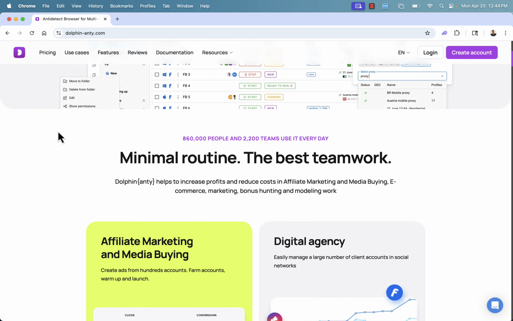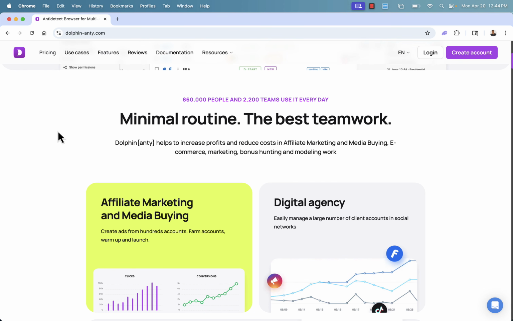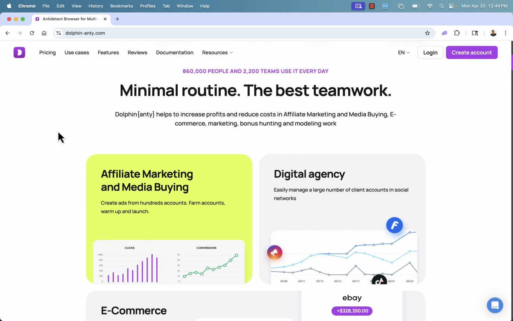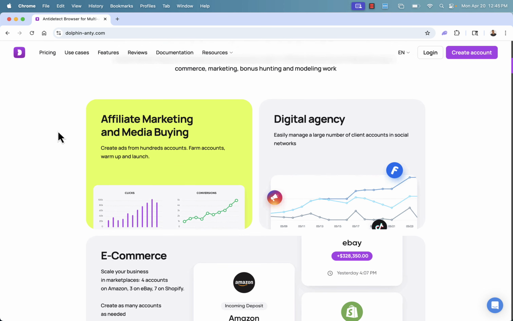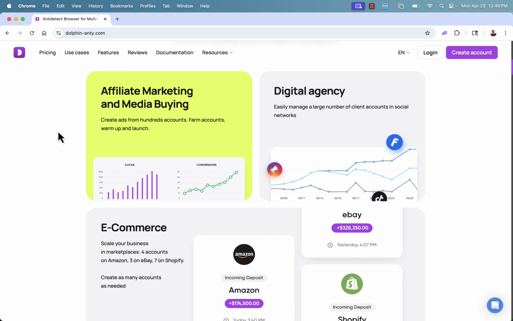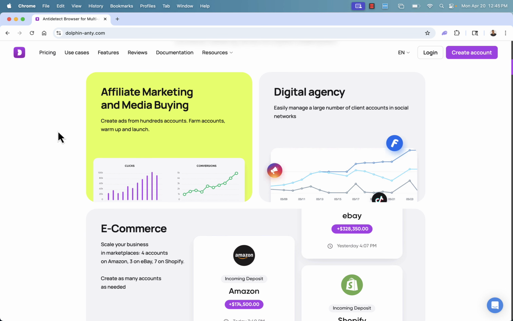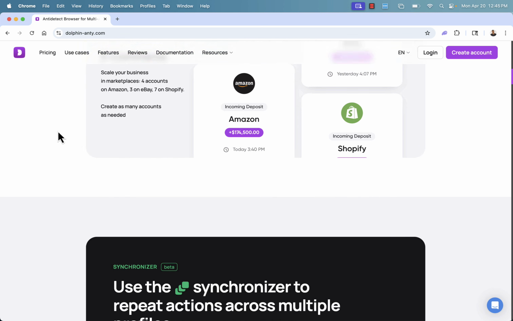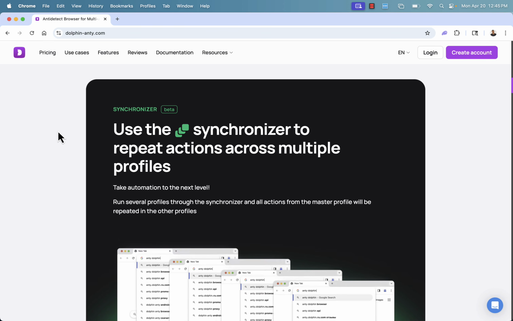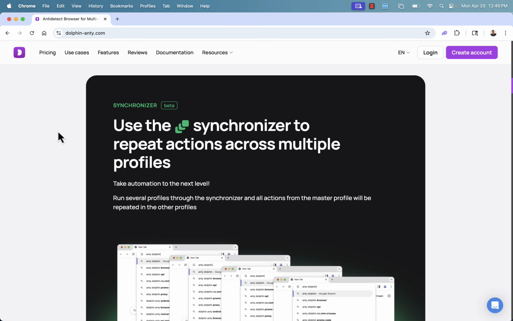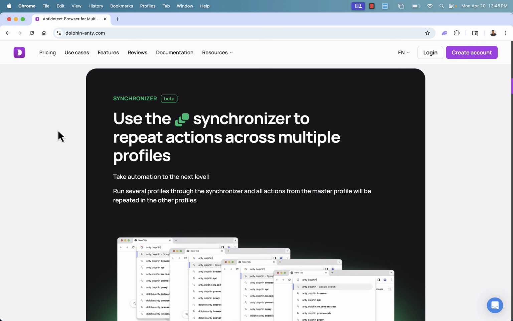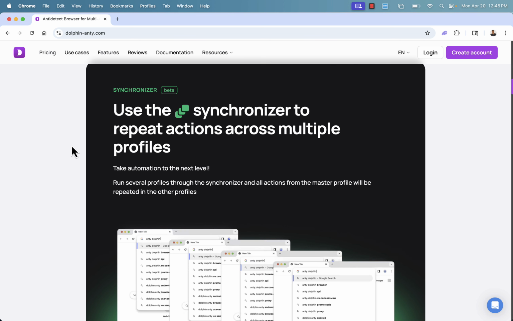And over 860,000 people and 2,200 teams use Dolphin Anti every single day, whether you're doing e-commerce, running a digital agency, affiliate marketing, media buying. A lot of these things that you're doing kind of all together, especially when you're running an e-com business, you'll be able to do it perfectly with Dolphin Anti. You'll use that Antidetect browser I'll show you as we go over the shoulder.